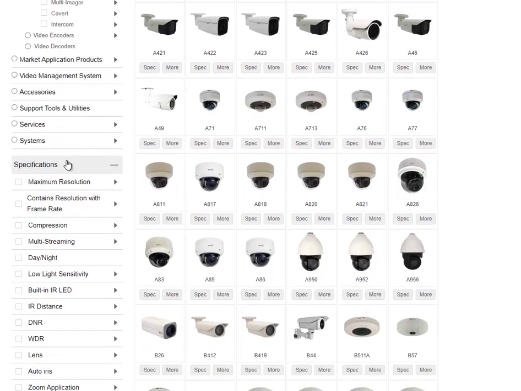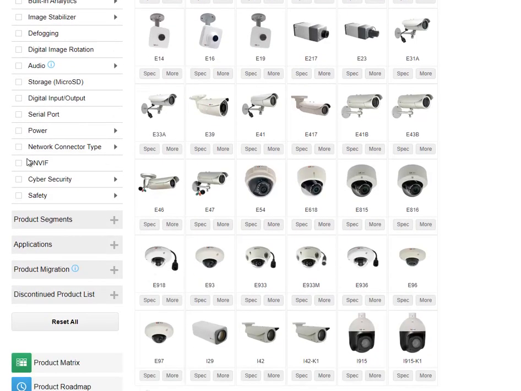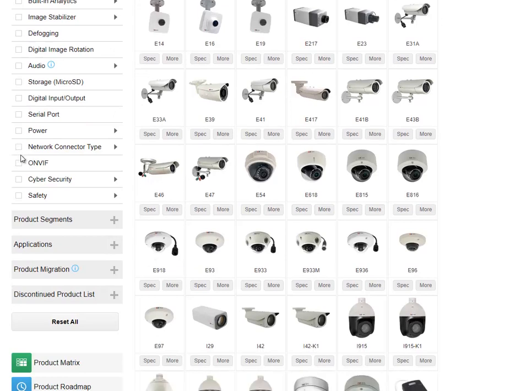What is going to be very interesting here is that if you have been using a certain model, let's say you've been using i98 speed dome, and now you're looking for the next replacement. Maybe you would like to learn what is the other similar model just like i98. Is there any model that is very similar to that?